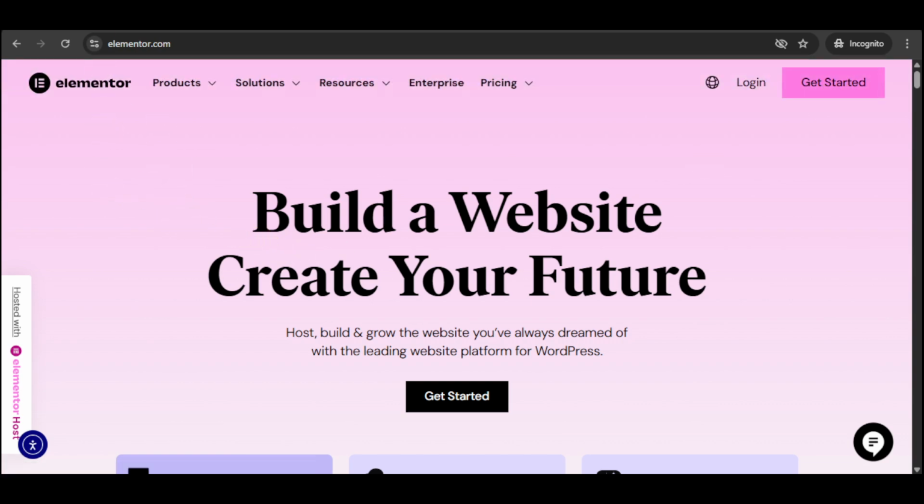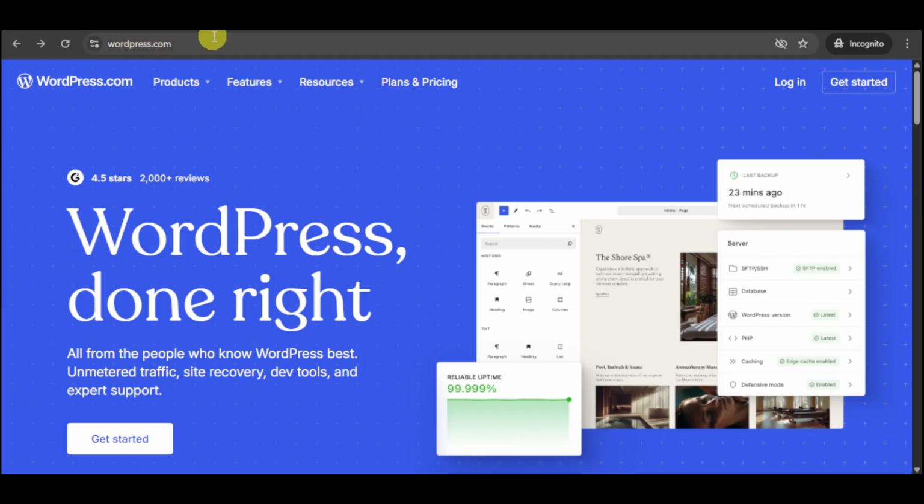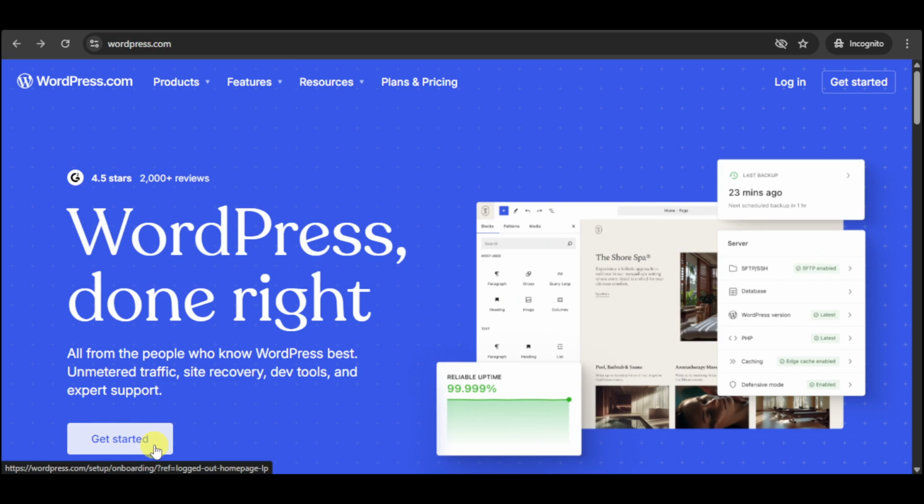So let's host Elementor with WordPress. Head over to wordpress.com. You can click on this Get Started right here if you do not have an account yet, or you can click on this login if you already have one. In my case, I already have an account.